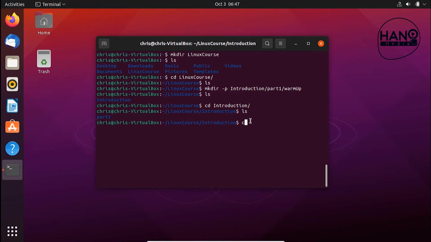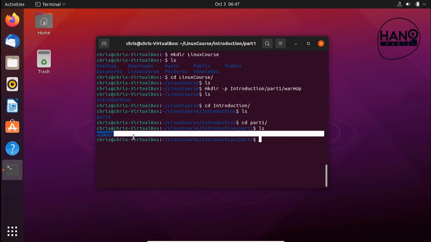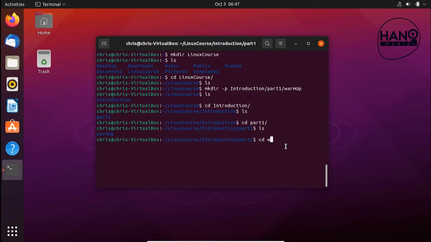And when I try to navigate to the part 1, oops, and try to enter, you can see it is now the one that is contained in the warm-up. And you can also go back, and you can navigate to the warm-up folder like this. There you go. And when you try to read, you can see there is the end of listing capacity. Okay.